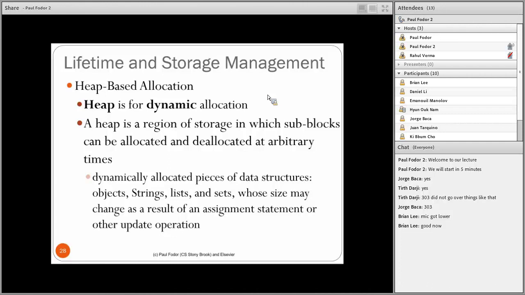The next type of allocation is heap-based allocation. Heap is for dynamic allocation. At arbitrary times, we can allocate space on the heap, extend the space of known objects, and delete them at any time. A heap is a region of storage in which we can allocate and deallocate subblocks at any arbitrary time. Dynamically allocated data structures could be objects, strings, lists, sets, whose size may also change as a result of adding additional elements.